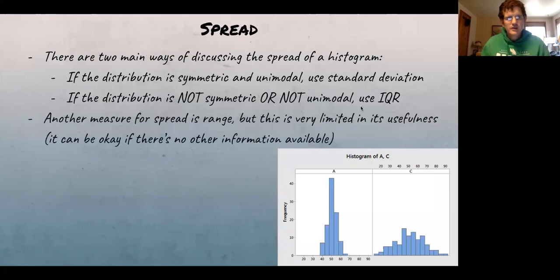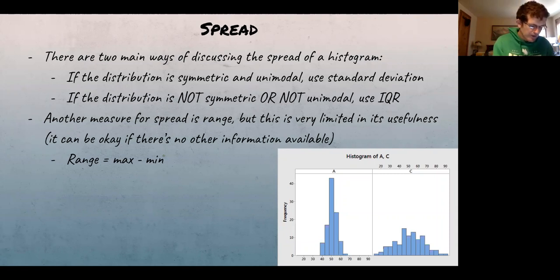So another measure for spread is range. If you have no other information available, then you can talk about the range, which is just your biggest value minus your minimum value. So let's say they don't give us any information on this, and we can learn to read this chart later to estimate the standard deviation of it. But for right now, let's say that we're not comfortable with that. We can go from the biggest value to the smallest value. And this is going to go from around 65, because this bin right here centers at 65, and this bin right here goes down to 40.